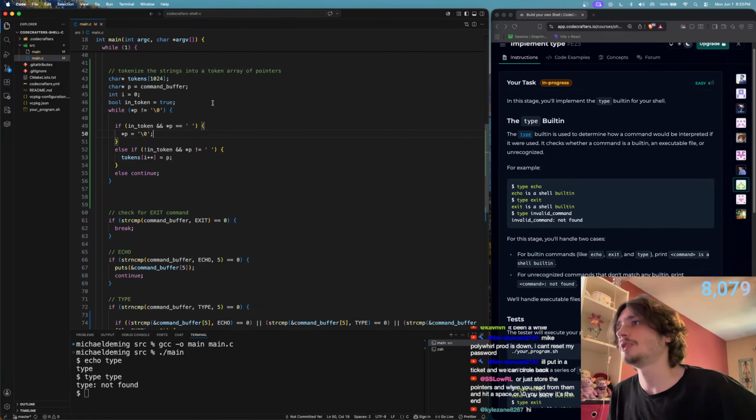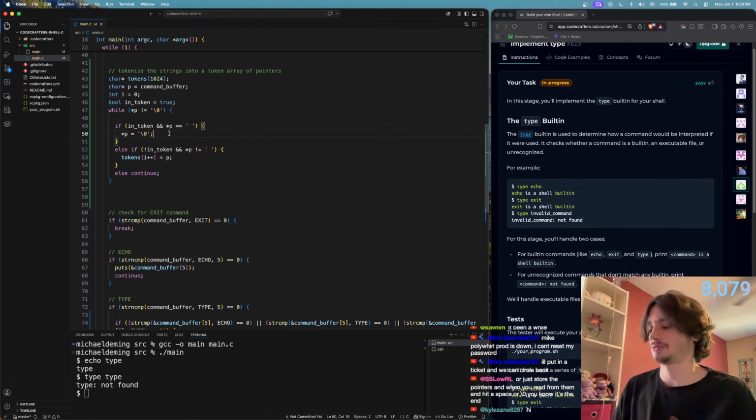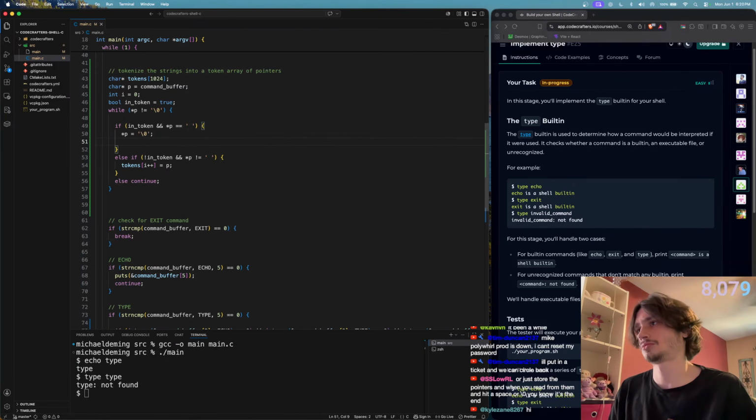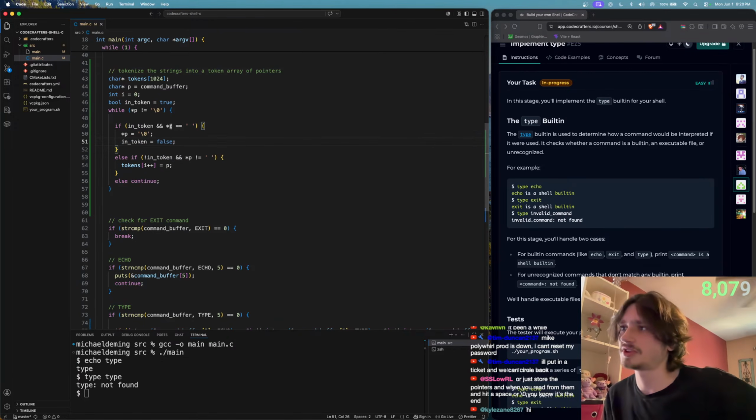So let's just role play here, I guess. On the first loop here, we're in token. Oh, hold up. We have to set this false somewhere, right? So if we set it here, we set this character, we're not in a token anymore, and we set this to false. Beautiful. Yeah, that would work if that's where we put it.